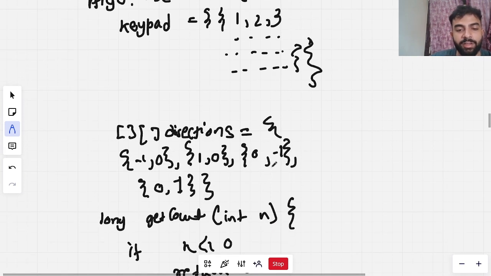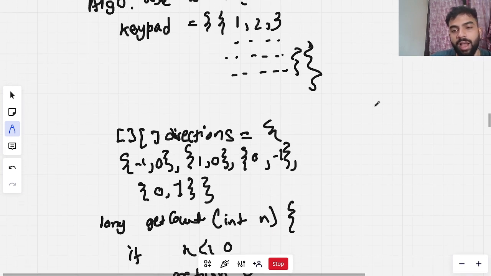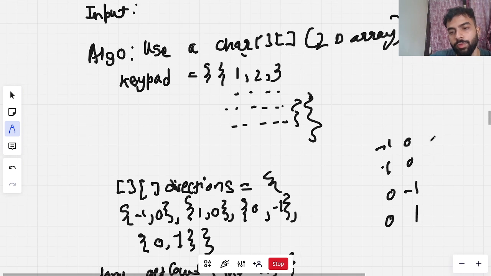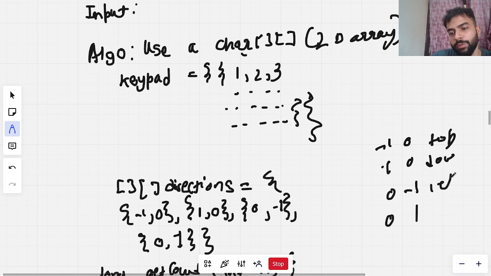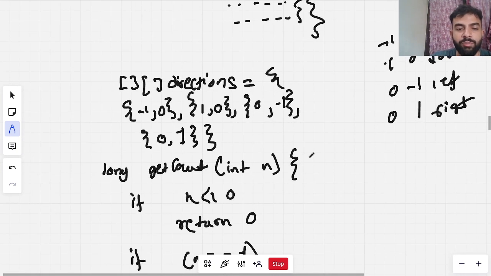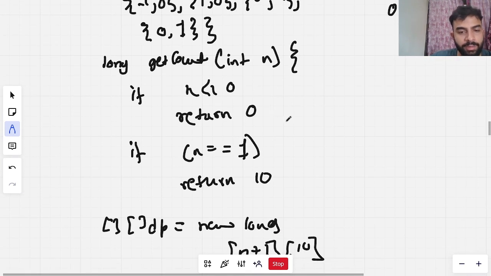What else is there? The directions. So the directions are, let me write the directions: -1, 0, 1, 0, and 0, -1, 0, 1. So I can write it like that: top, down, left, right. So you can move in the directions like this. Initially we have to set the direction pointers like that. After that we are using a getCount method.